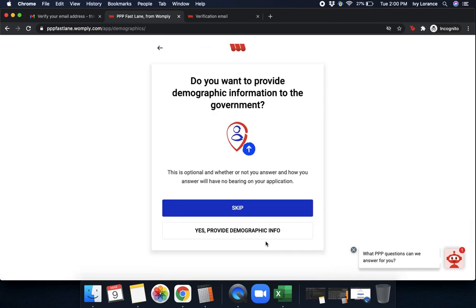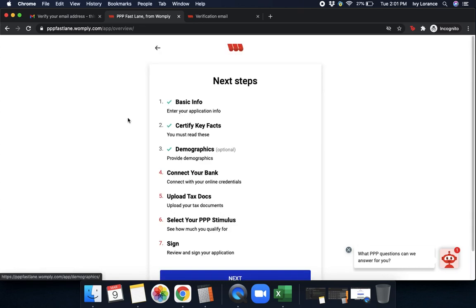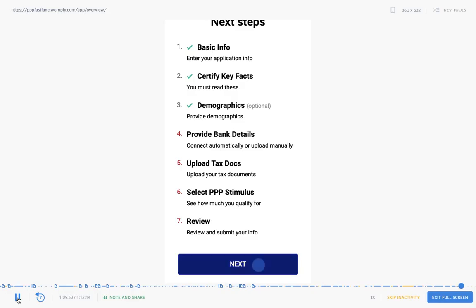Simply clicking next. Do you want to provide demographic information to the government? You can click yes, provide demographic information, or skip. In our case, we're going to go ahead and skip. Next, you can see we have a check next to basic info, check next to certify key facts, check next to demographics. Let's move on to connect your bank.